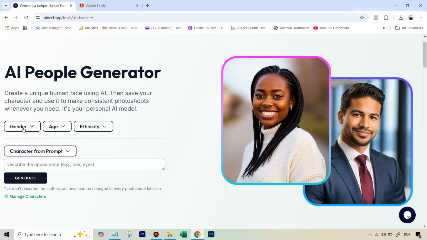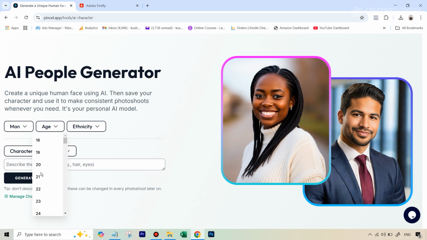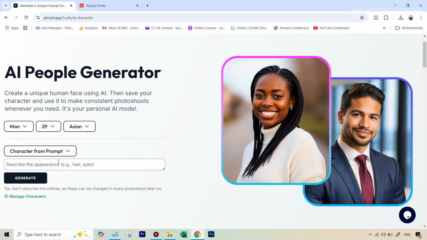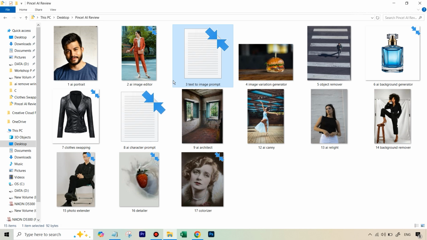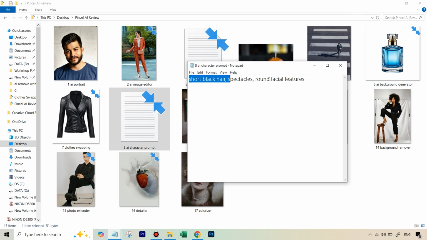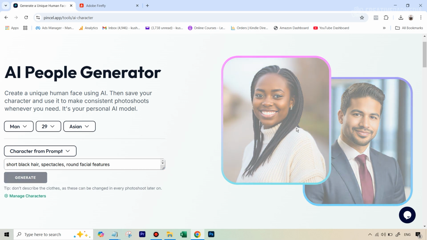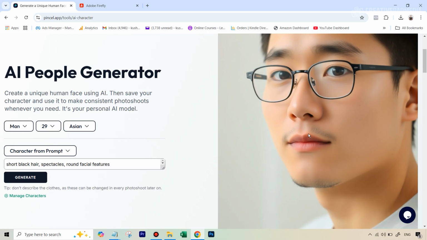So let's take an example. Let's say we want to create an Asian man who is around 29 years old. So we're going to select Asian here, and we can just describe the appearance. I've got this little prompt for you. You can copy this, or if you want, you can type anything on your own. So we're going to copy this: short black hair, spectacles, round facial features. We're going to hit generate, and this is the first result we've got.